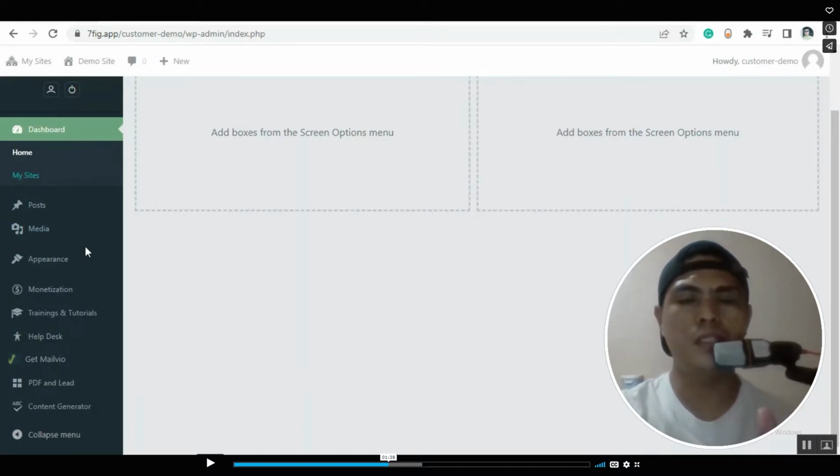And actually, guys, 7Fig is going to allow you to create an automated blogging website and you monetize that website through affiliate offers from Amazon or Clickbank. And then with this system, you'd also build your list using this PDF and lead generation software right here. It's gonna allow you to build your list. I'm gonna show you how that works later in this video.